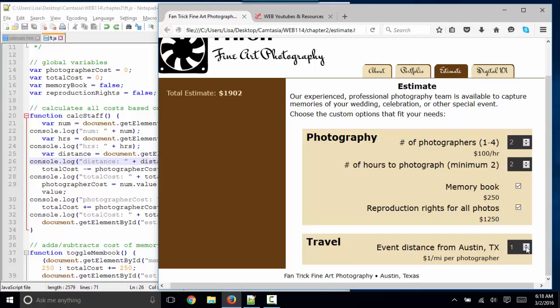And then there's $1 per mile for travel expenses. As I roll that up, I can see this incrementing by two because I have two photographers. If I set that back down to one, then only one photographer would be traveling this distance. So it's good to get a handle on the math that's happening behind the scenes.